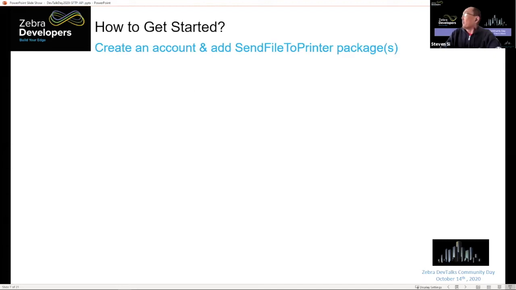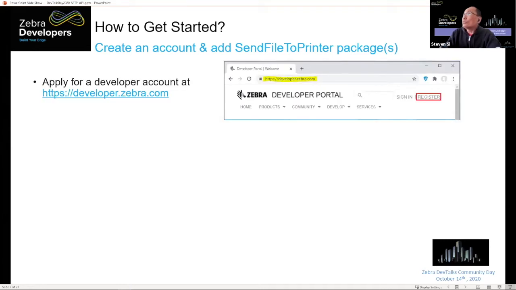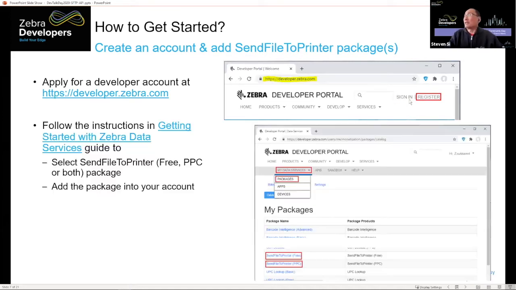Okay, then you may ask how do I get started? So the first thing you do is log on to the developer.zaper.com, where you can apply for an account if you don't have one already. So you just click on register. If you already have an account, you can just log in, right?